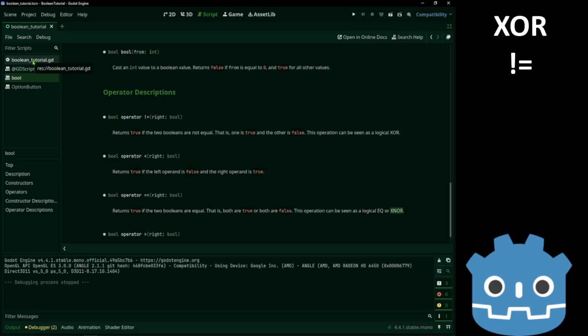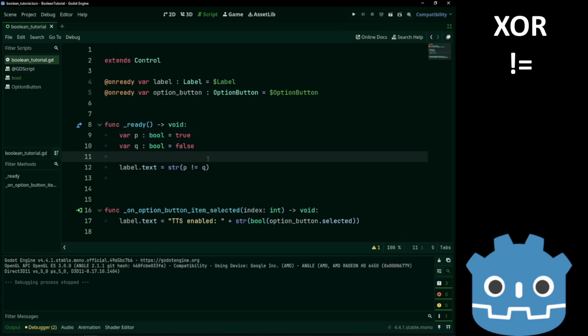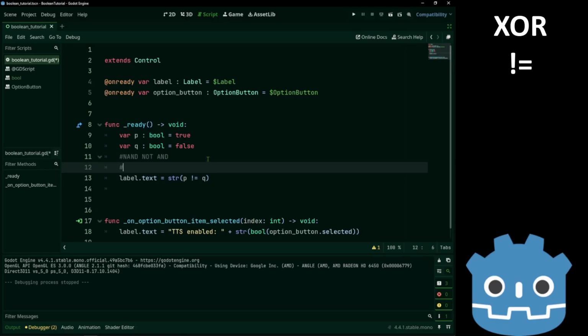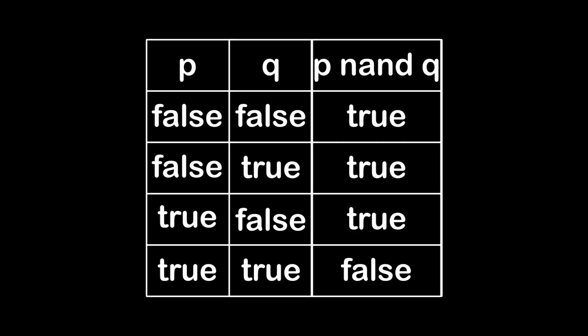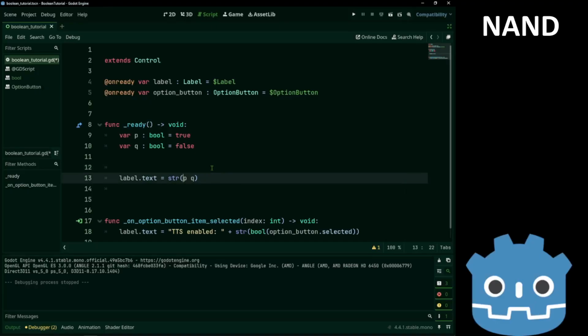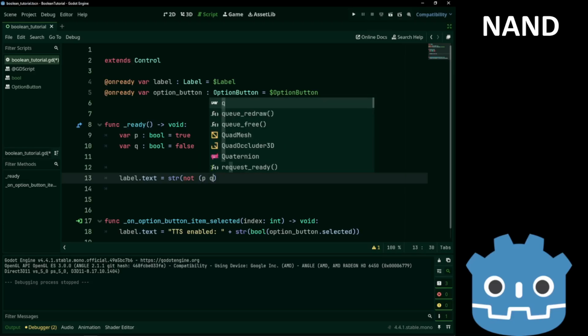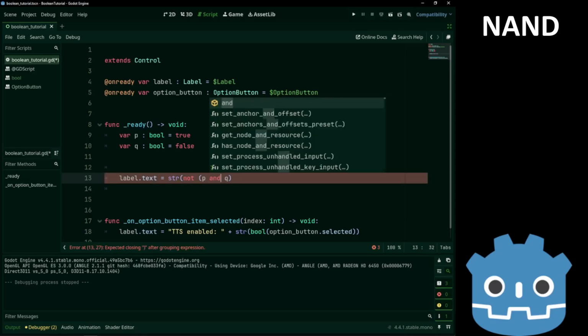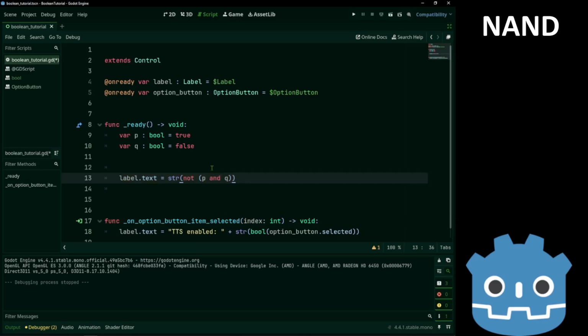So we can also have NAND, which is not AND. And NOR for not OR. The NAND gate returns true if at least one of them is false. In code we write not P and Q, we use parentheses. And this is NAND. It's false if both are true.